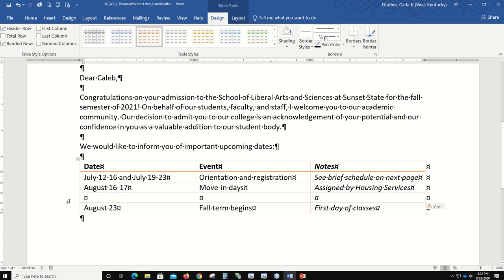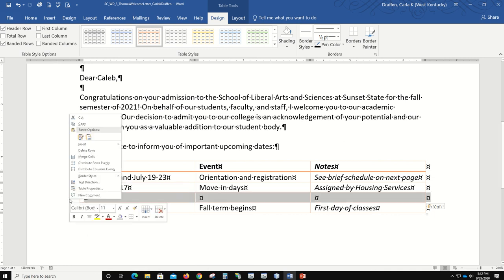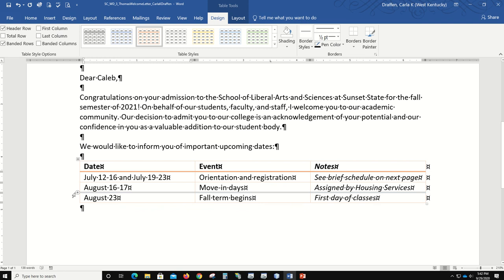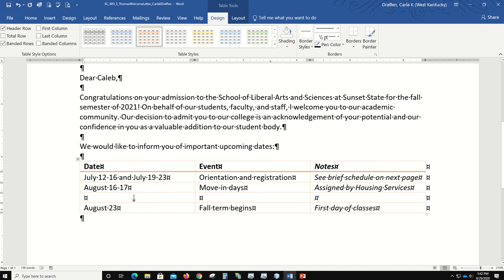The other thing you could have done was just delete the row and do it again. So I'll go ahead and show you that. And then I was supposed to have that little mark between August 16th and 17th and August 23rd. And there, that's the way they did it in the book.